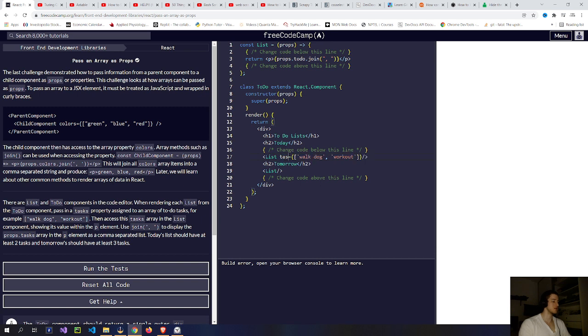So it's tasks, I think. Let's push right here. Today list should have at least 2 tasks, and tomorrow should have at least 3 tasks. So I think it might be inside of the today. This tag, but I'm not sure. Or maybe because there's 2 tags here, so.